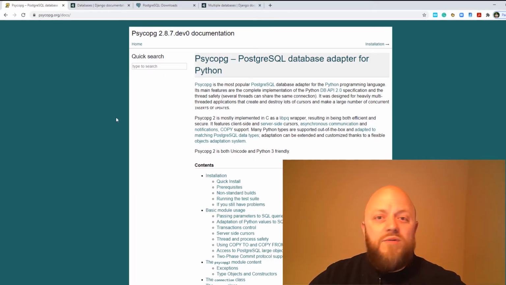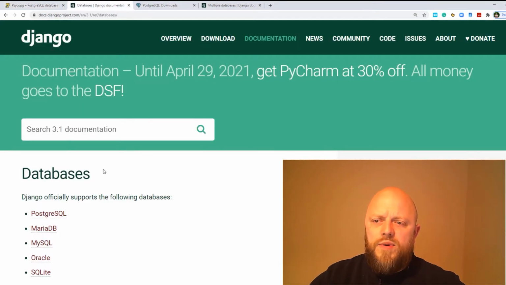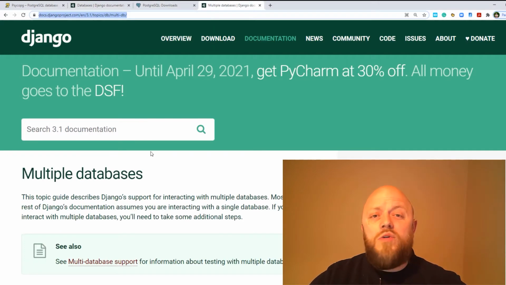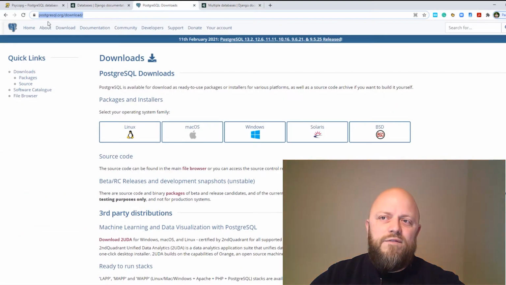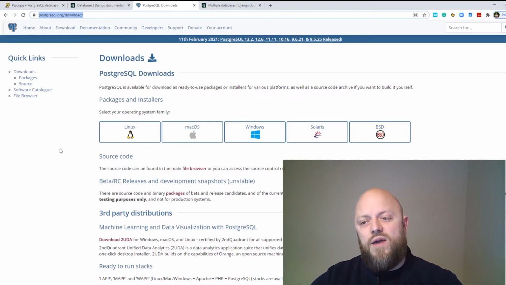I've got some browsers open here. This is the documentation for Psycopg, which is the library that we use to handle Postgres in Django. I've also got Django docs open on databases for a bit of bedtime reading, and another one here for multiple databases, which is important. And we've also got the link here for postgresql.org/downloads. That's where you'll download the necessary software for your machine to handle Postgres, and use pgAdmin, which is what we're now going to use.